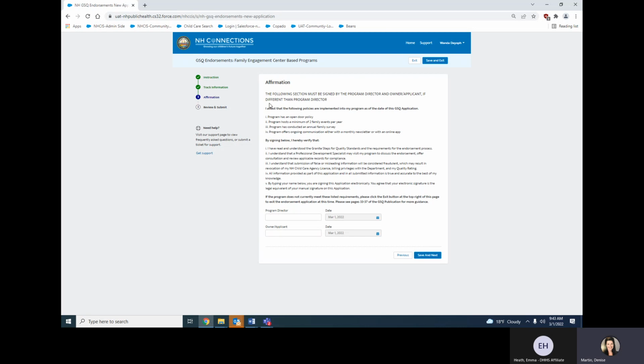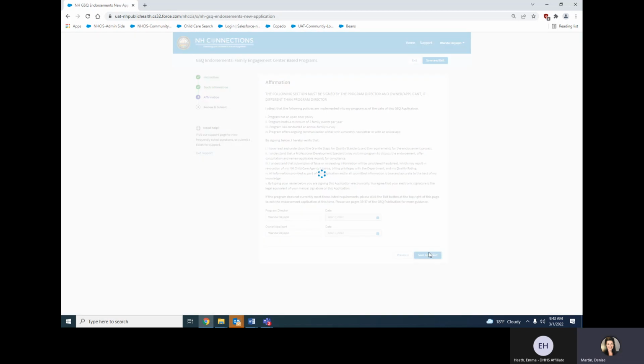Step 3 already, we're ready to affirm that our program has the following: an open door policy, hosts a minimum of 2 family events per year, has conducted an annual family survey, and is offering ongoing communication with maybe a monthly newsletter or some sort of online opportunity. After reading through and feeling confident that your program meets these requirements, you would simply provide an e-signature for the director and the owner and or applicant, whatever is applicable for your program. Save and next.